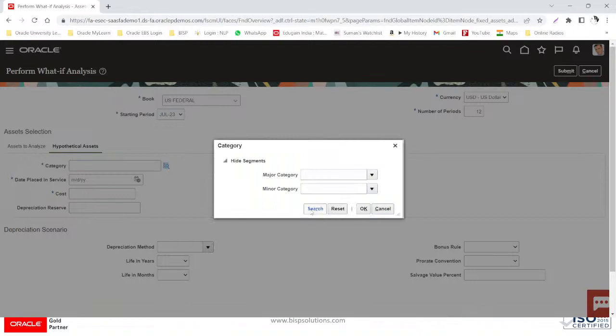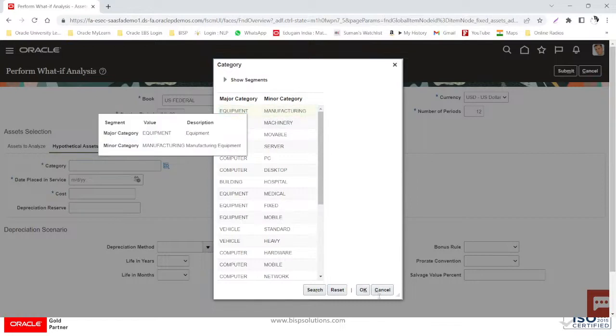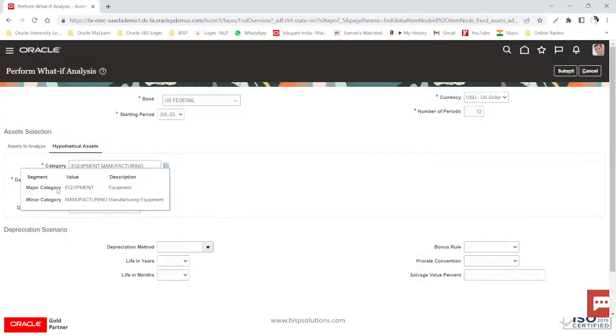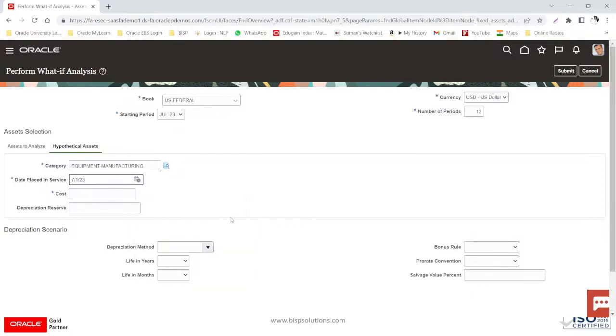Since we are doing the hypothetical analysis of an asset, we don't have to create the asset in the asset book. We are just hypothetically calculating that asset, how it's going to impact our book, and to analyze that, I am selecting one of the categories, that is equipment manufacturing, and I am selecting the date placed in service as the 1st of July.